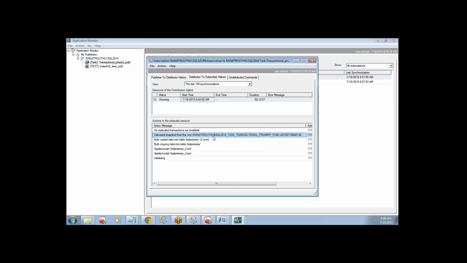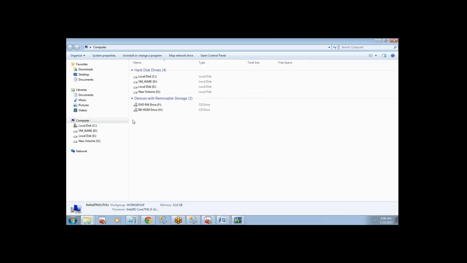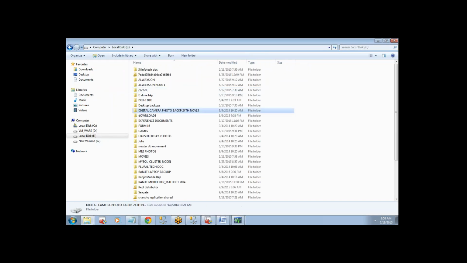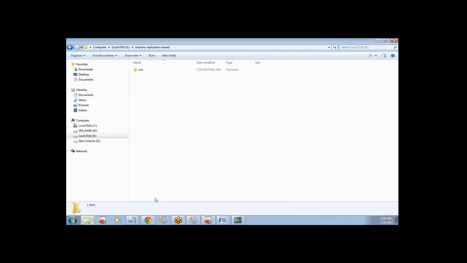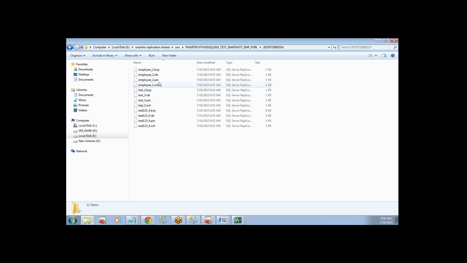Now the snapshot: this is the folder for the snapshot and transaction publications. Yesterday I created one shared folder in the E drive, the snapshot replication share. Once I configured it here, every time the snapshot transactions are stored there. These are the publications: yesterday's publications, and these are today's publications. Date-wise, each publication is created independently.